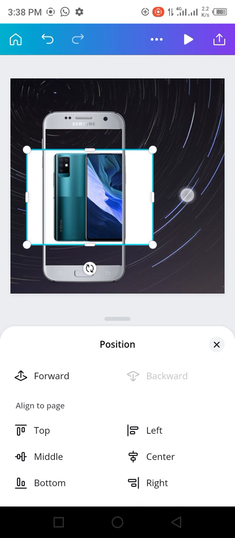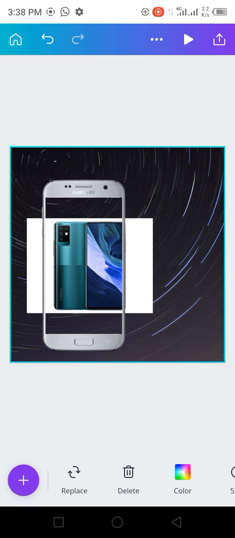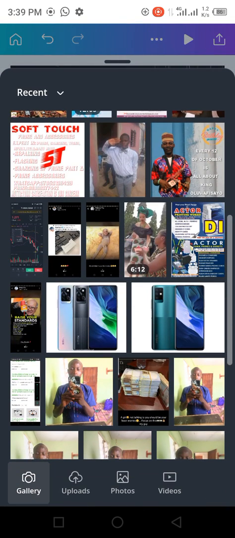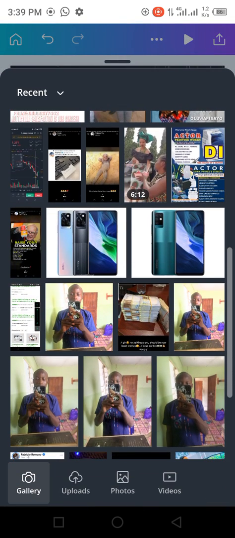So already the phone image has been sent to the background. The reason why you are seeing this red background is because this Samsung phone was a frame. It was a frame that we selected from our Canva template. So we can replace that frame, like we can put an image inside that frame.